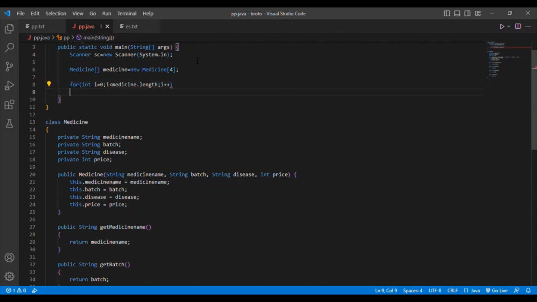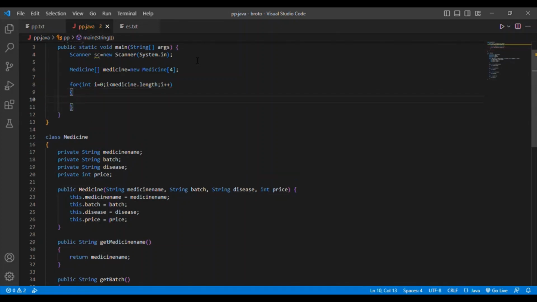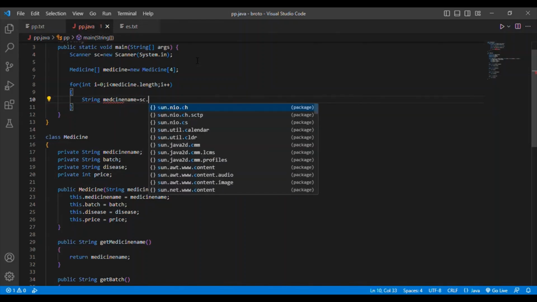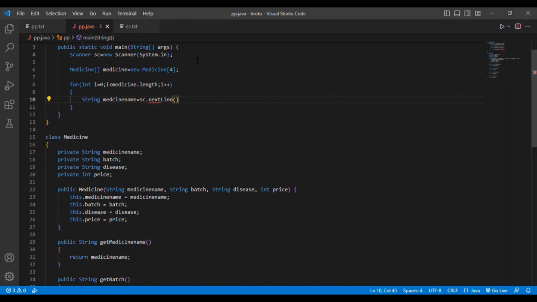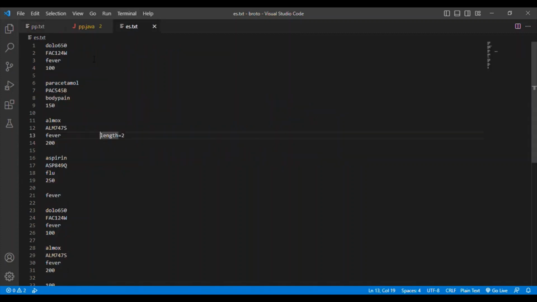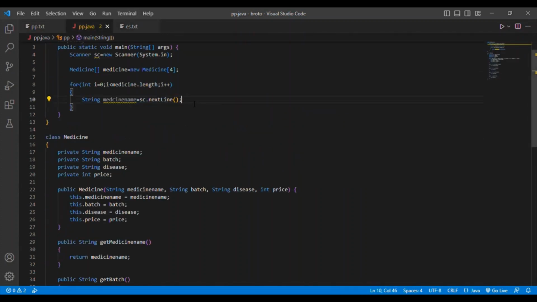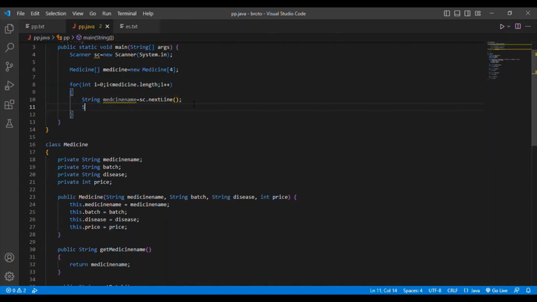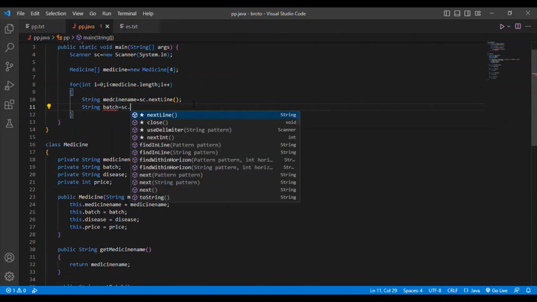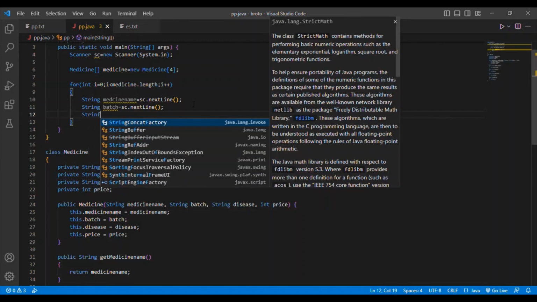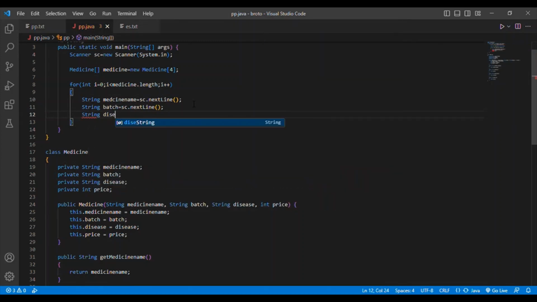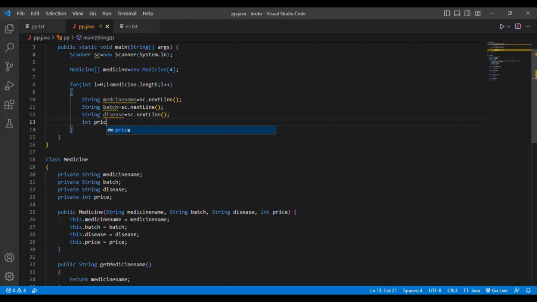After that, string medicineName equals sc dot nextLine. I am going to take the input from the user. I am going to take these four inputs from the user. So string medicineName equal to sc dot nextLine, string batch equals sc dot nextLine, string disease equals sc dot nextLine, int price equal sc dot nextInt.